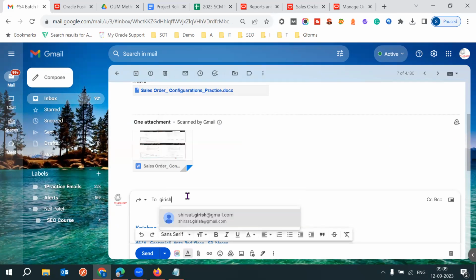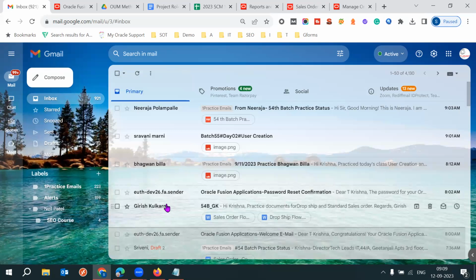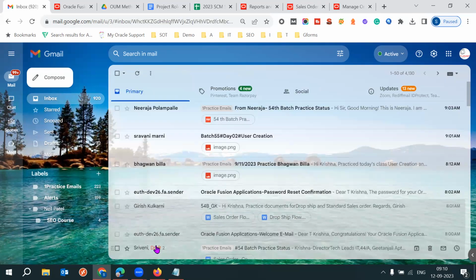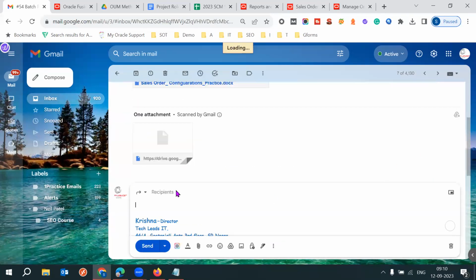Girish, what's your email ID? I have sent you one today, right? It is GIRISH. B for Bangalore. Okay, I'm forwarding her details to you. Yes, sir.